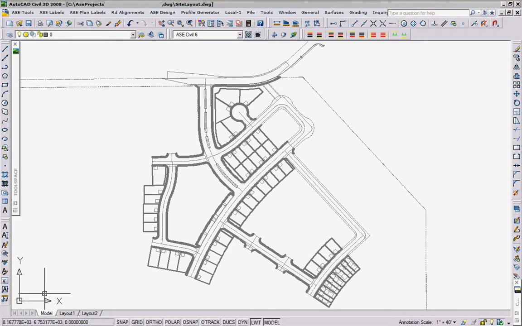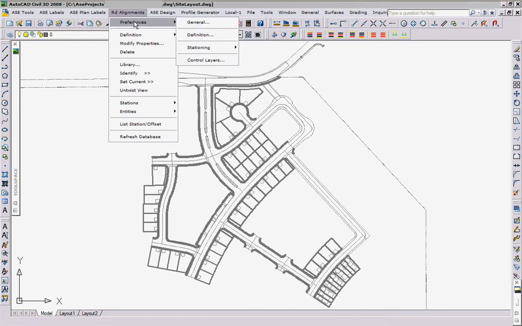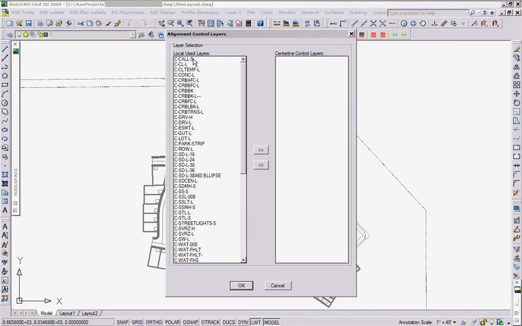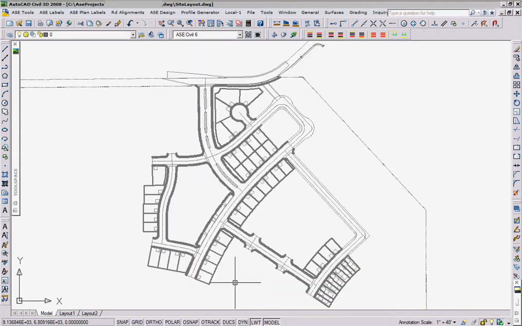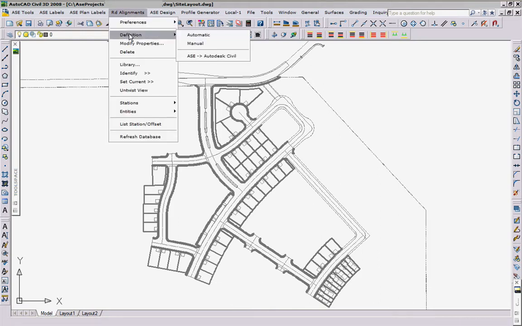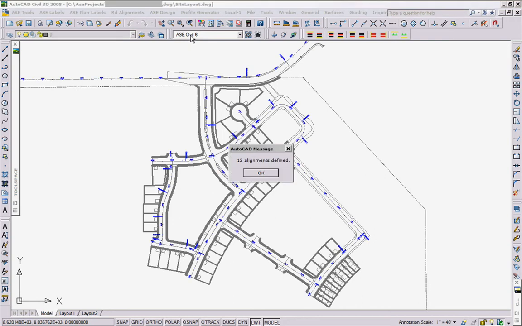To specify the layers, go to Road Alignments, Preferences, Control Layers. Select the layers that will be used for centerline definition and move them to the right side window and click OK. Now you're ready to define alignments automatically. So go to Road Alignments, Definition, click Automatic, and the alignments are defined.